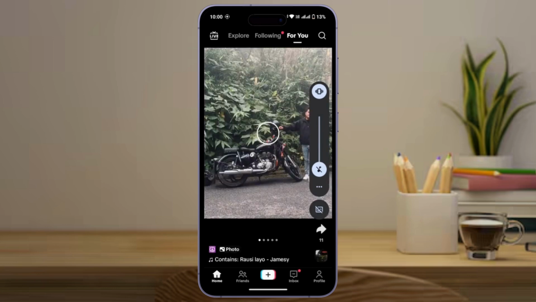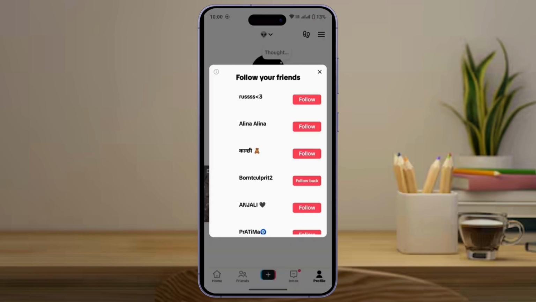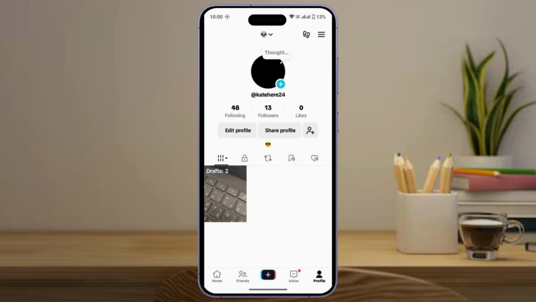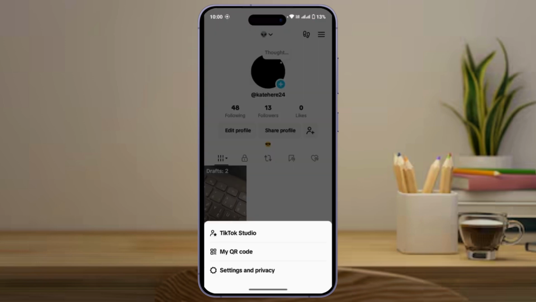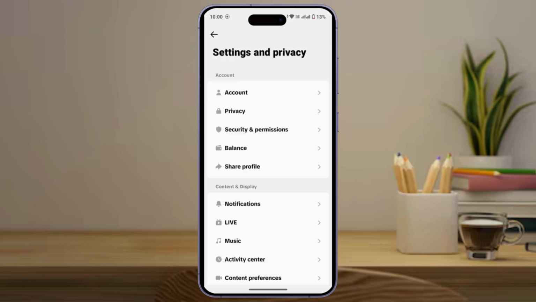Once you're logged in, navigate to the bottom right corner and tap on the profile icon. Once you tap on the profile icon, you will land on your profile page. From here, navigate to the top right corner and tap on the three line icon. From here, tap on settings and privacy.